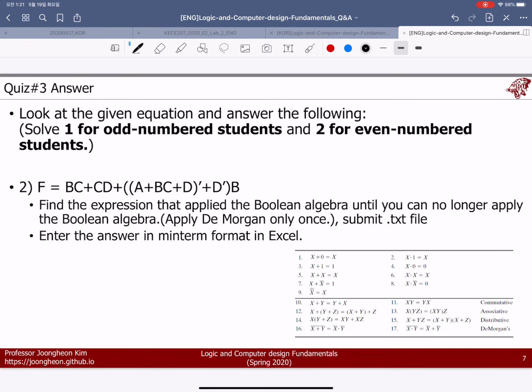Next, 2. For even-numbered students, same question. Find the expression that applies Boolean algebra until you can no longer apply Boolean algebra. Apply De Morgan only once, submit text file. Enter the answer in minterm format in Excel. So this is how I solved this problem.